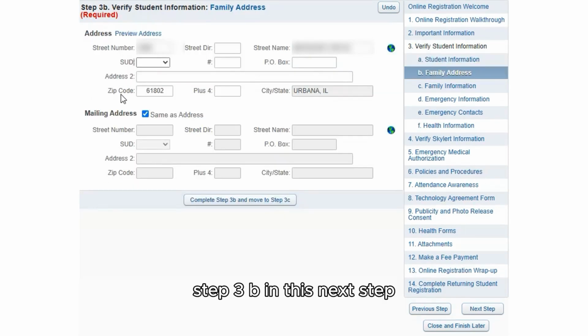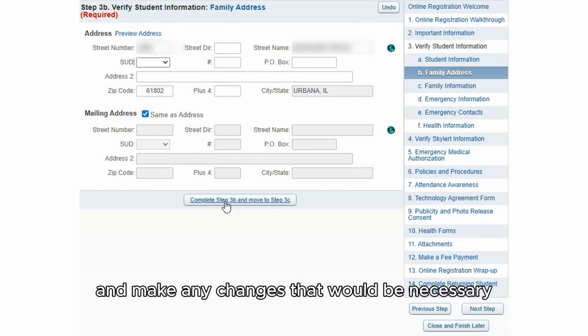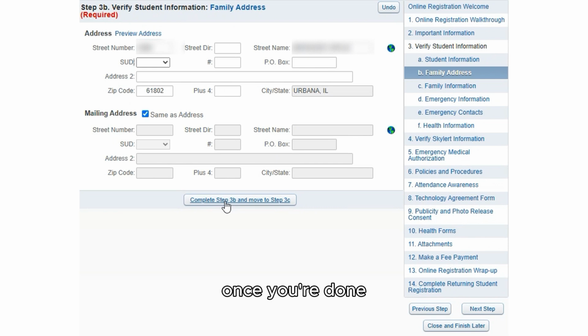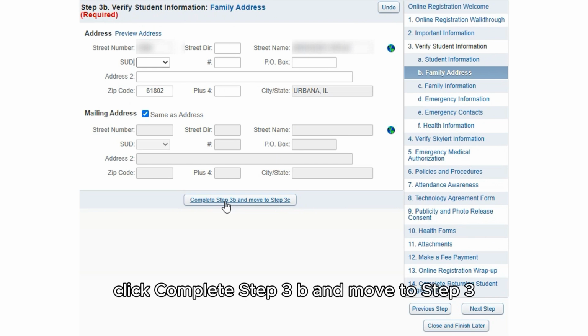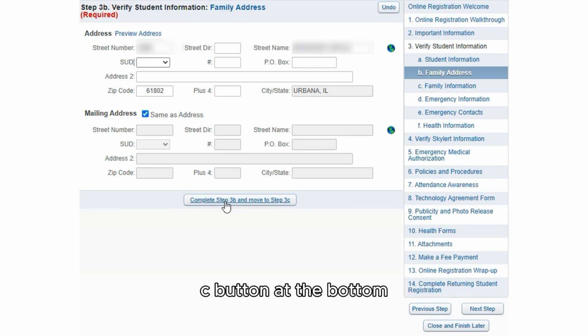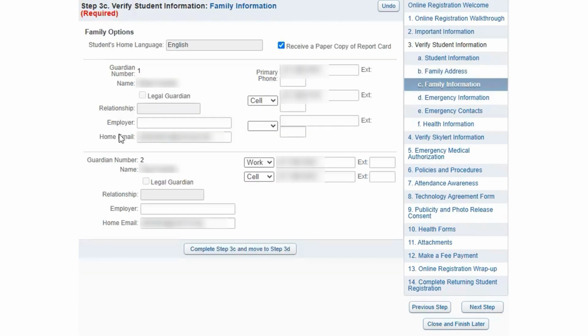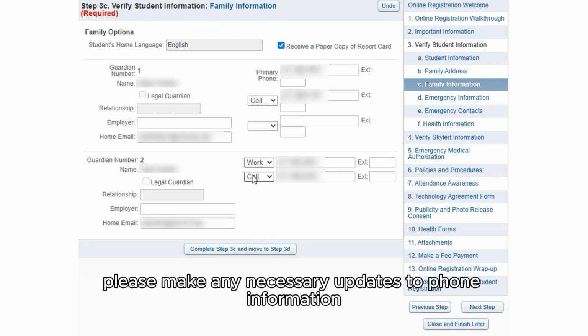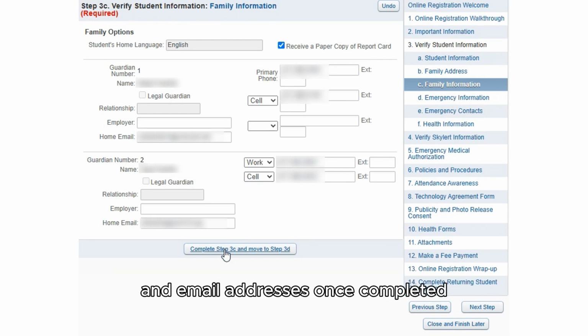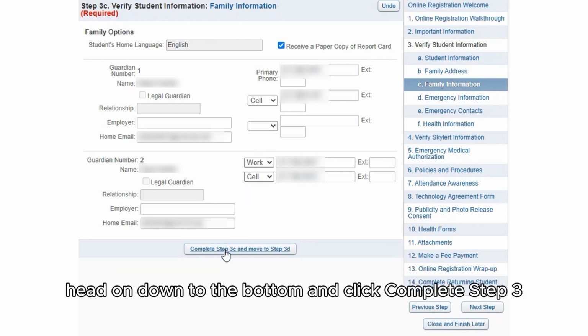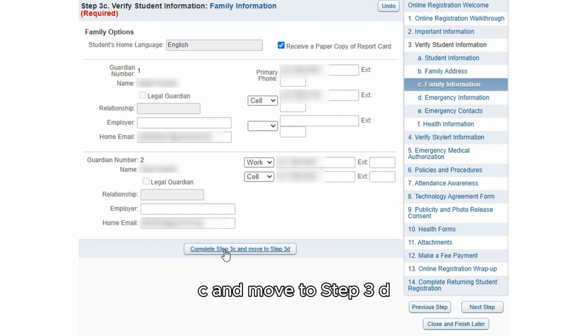Step 3B. In this next step, please review address information and make any changes that would be necessary. Once you're done, click Complete Step 3B and move to Step 3C button at the bottom. Step 3C. For this next step, please make any necessary updates to phone information and email addresses. Once completed, head on down to the bottom and click Complete Step 3C and move to Step 3D.